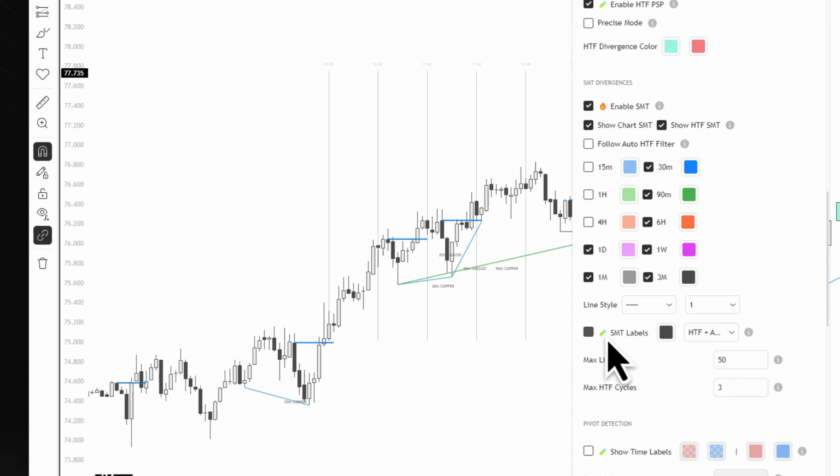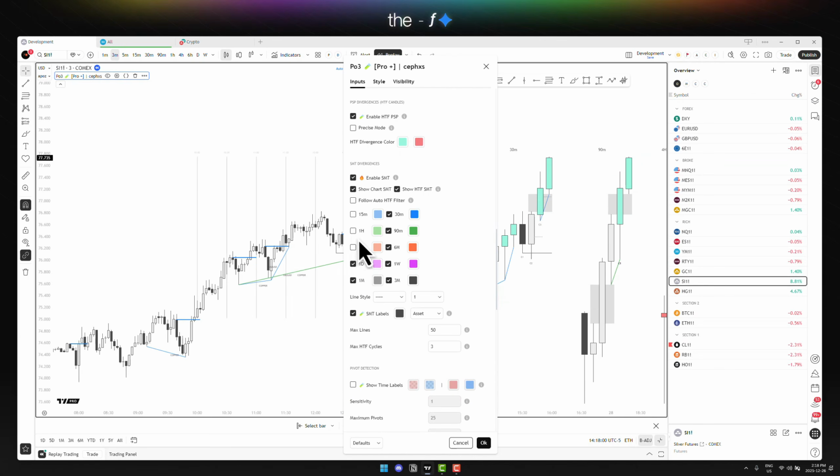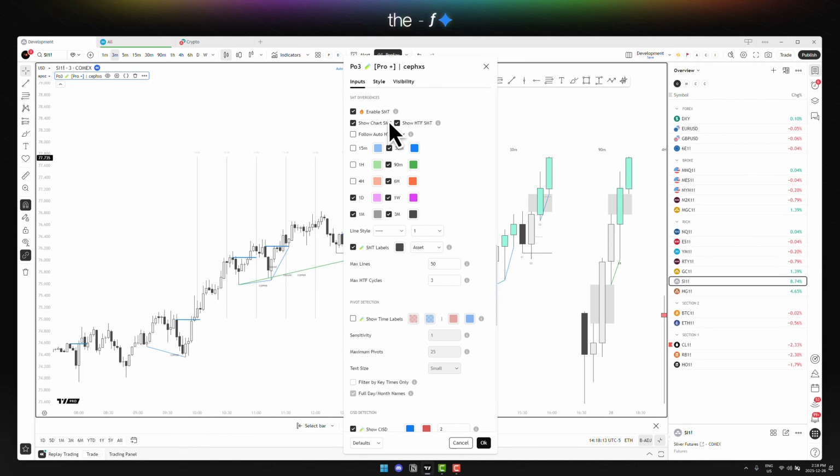And we have the labels. You can turn them off, right? If you don't want to turn them off, you can just set them to the asset, since they are color coded. So if you see green, it's either 90 or 1 hour, right? And all you need to know is the asset in that case. So you don't have too many words on the lines and it doesn't get a bit fuzzy, and you're wondering what it is you're exactly looking at. And that's that for SMT.